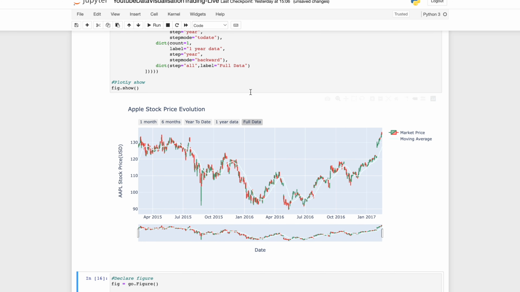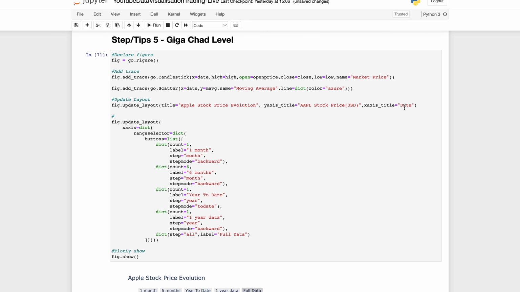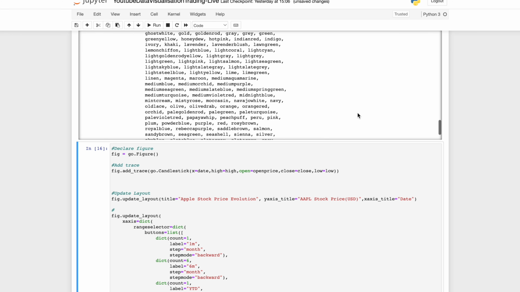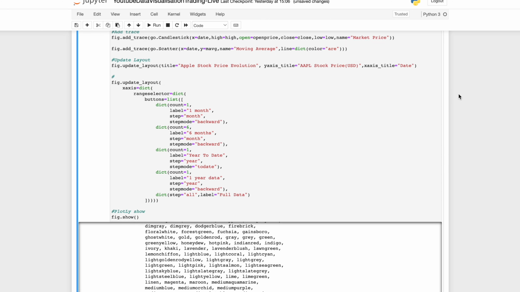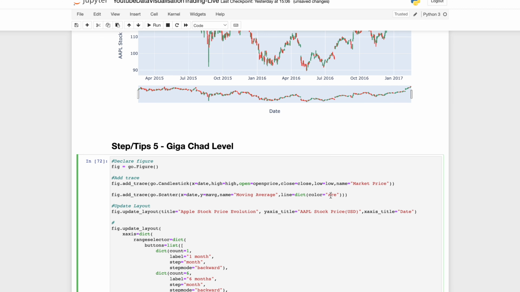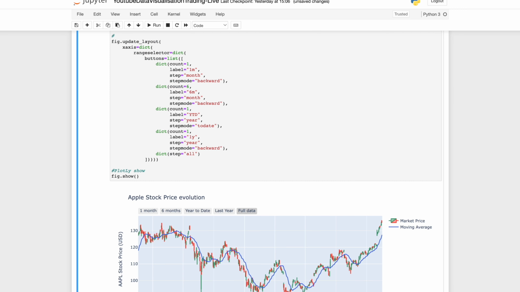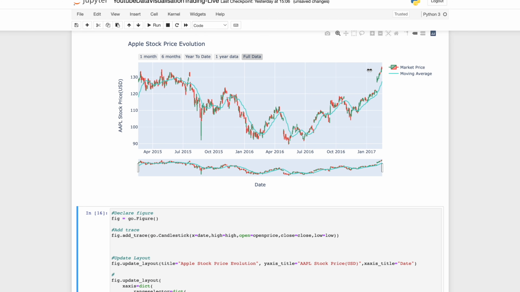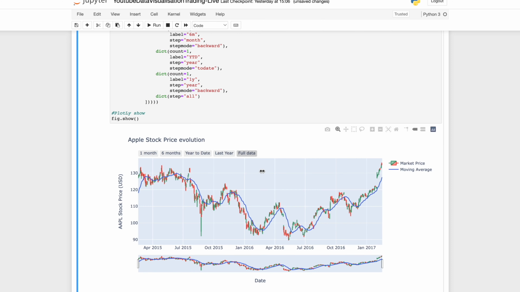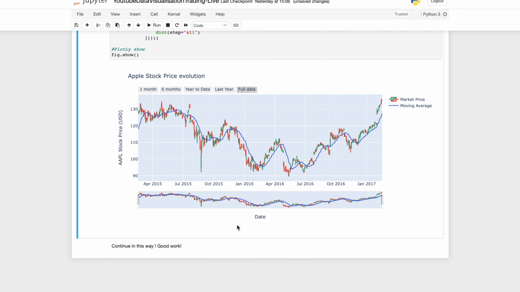Let's change this color because it's so full. Let's take a look at which colors are available. Let's go with the medium turquoise. Let's have some fun. Boom. So now we have the moving average in medium turquoise and the market price. It's exactly the same as our final challenge.